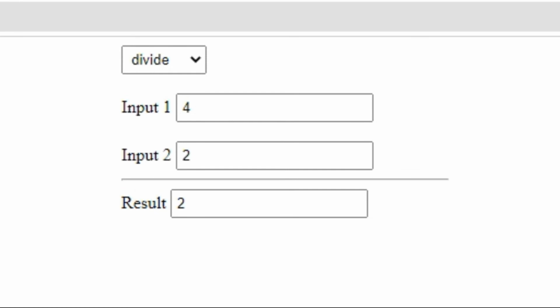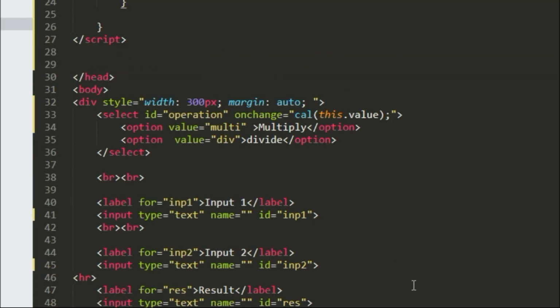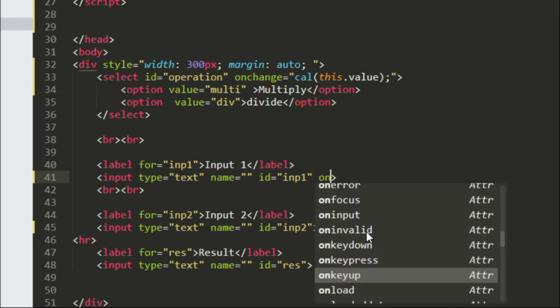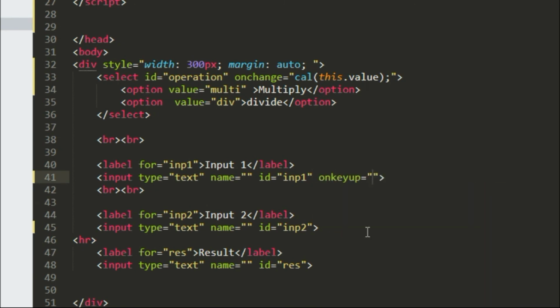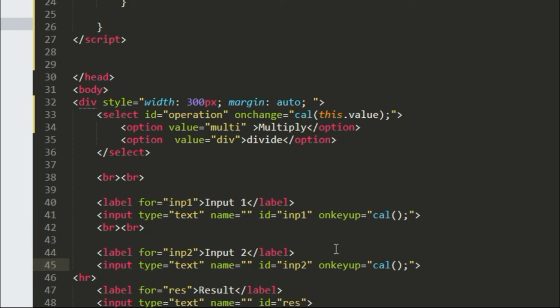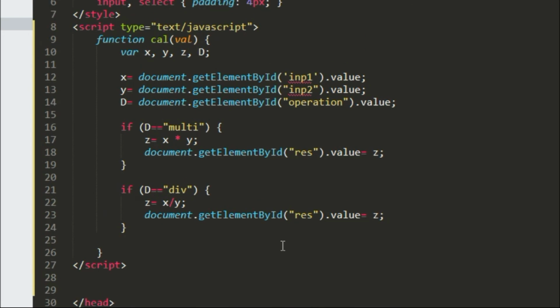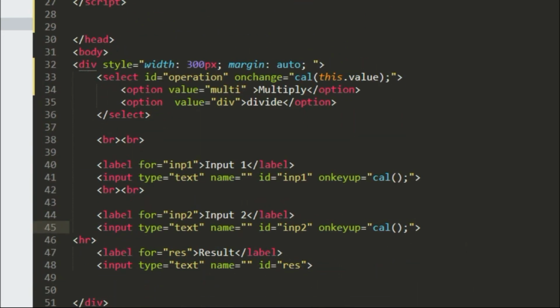Now if we change the value in the input field itself, then also the result should work. For this, in the input field I will give an onkeyup function, and I will write the function name as cal itself, because we already defined it. So just copy and paste it in the second input field as well. Now you see when we enter any value in this input field, it automatically invokes the function and the result will be displayed in the result input field.